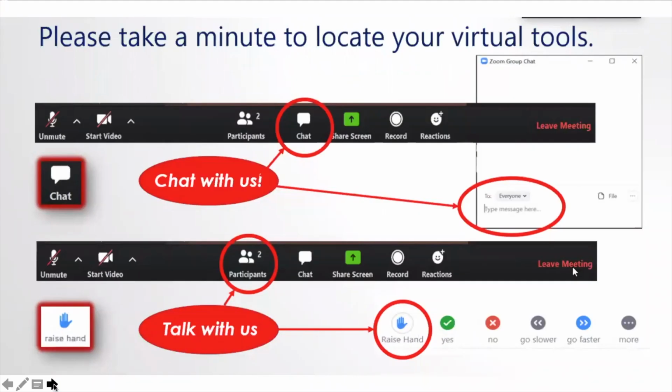When you're in the meeting, we would like you to take a minute to locate your tools. These can be found on the bottom of your screen. You're going to be able to communicate with us in various ways. You can unmute your microphone and speak to us, start or stop your video. You can also chat with us, with the host as well as all of the participants using the chat function.